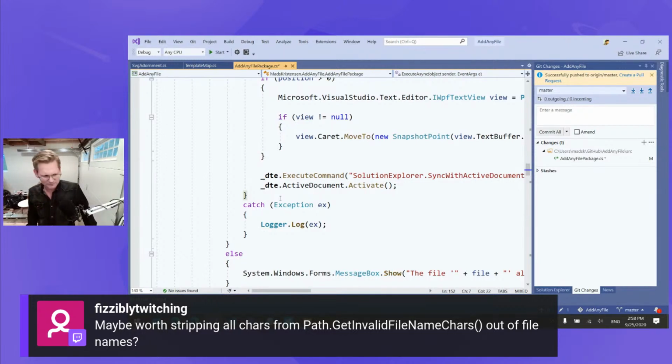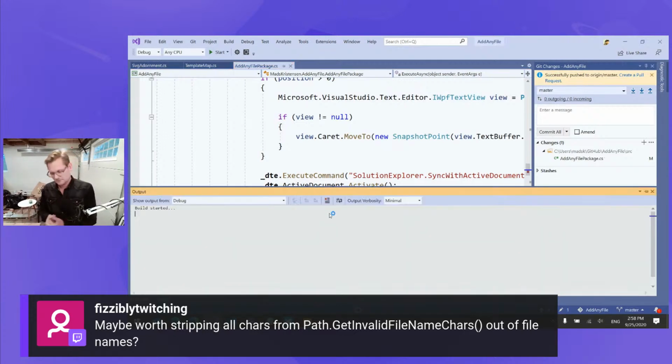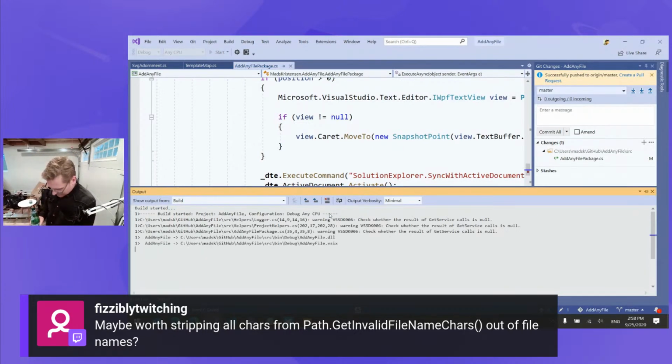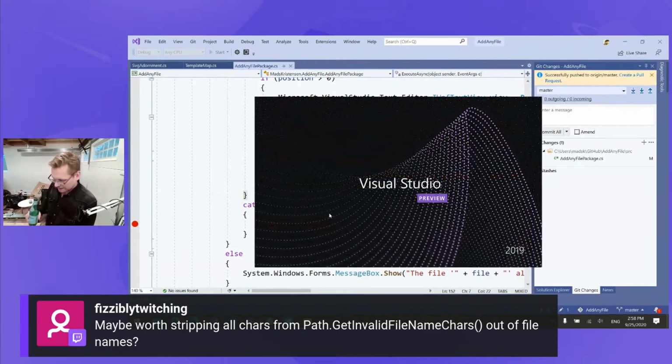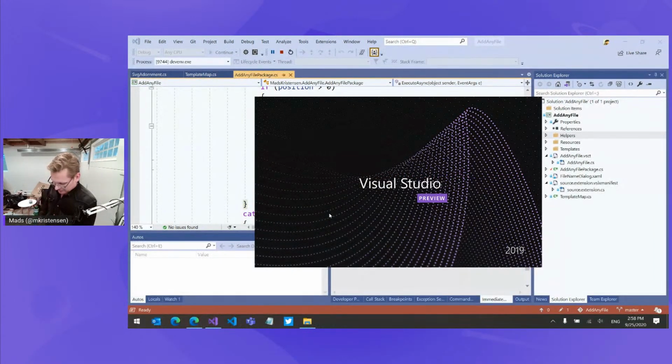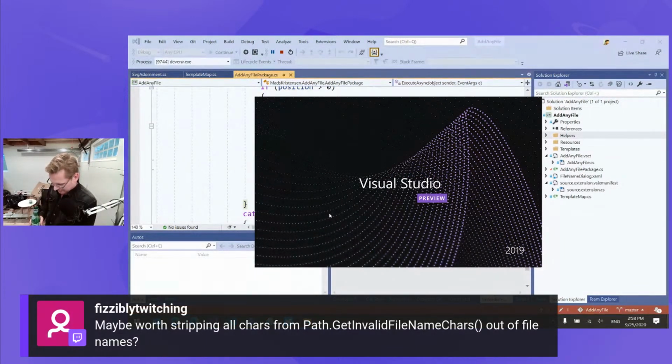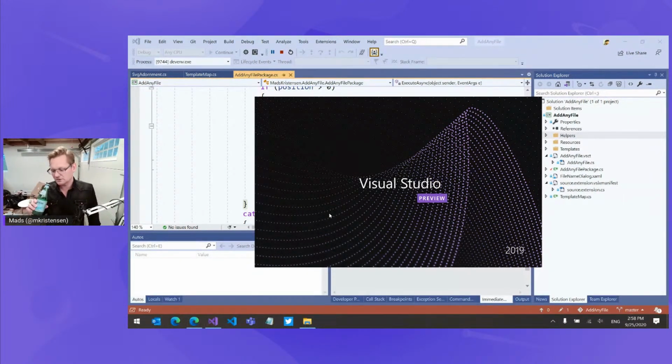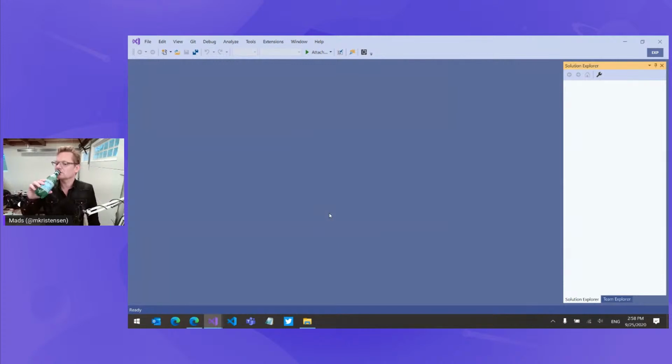I could catch the specific error. What was the specific error? Damn, I forgot. So let's just find out. Yeah, strip out all the characters from Path.GetInvalidFileNameChars out of the name. Stripping them out or stopping it? No, I guess just stripping them out.